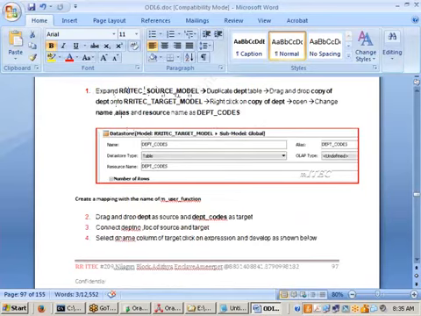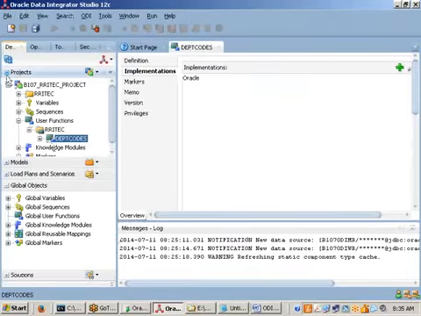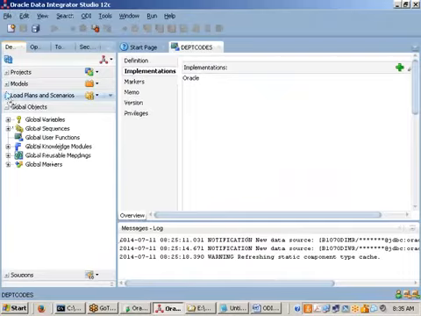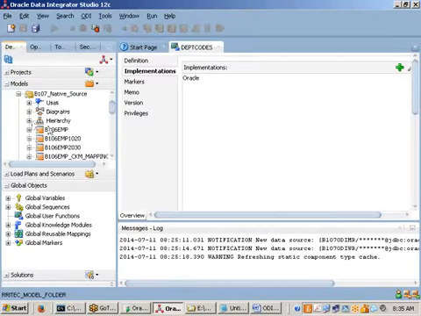So expand RRTech source model. Duplicate DEPT table, drag and drop copy of DEPT into the target model. Right click on copy of DEPT, open. Change the name alias resource as DEPT codes. Simply what I am trying to do here is, one table is already available in the source model. Go to the models. There I have the DEPT table available.